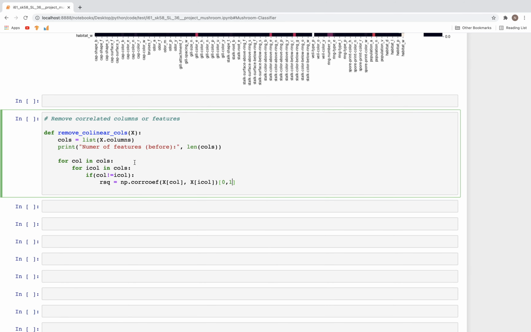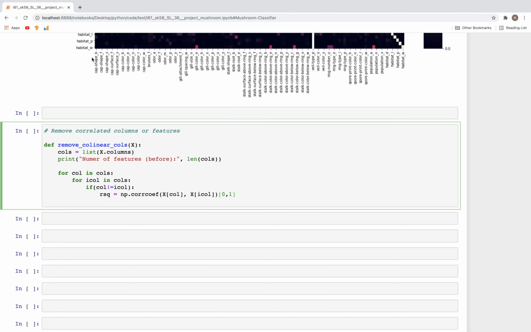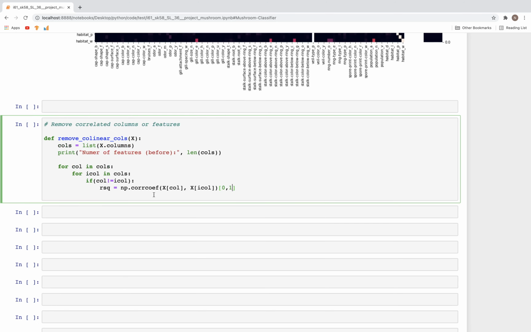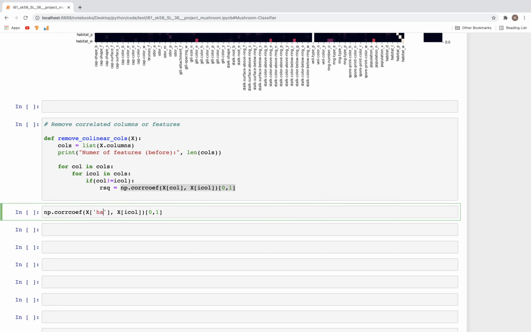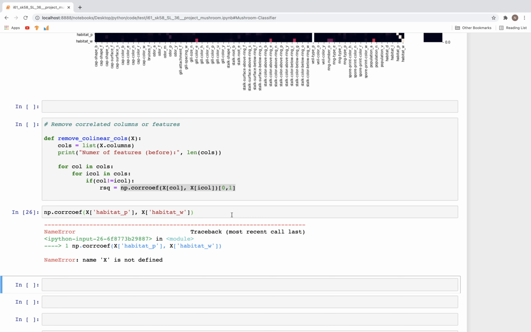Right, because this is a square matrix, we get the value from row 1 and column 2. So just to illustrate that point, let's try this with habitat_p and habitat_w. So if you run this and get the correlation, x is not defined.